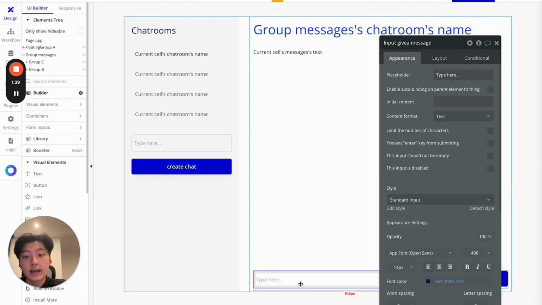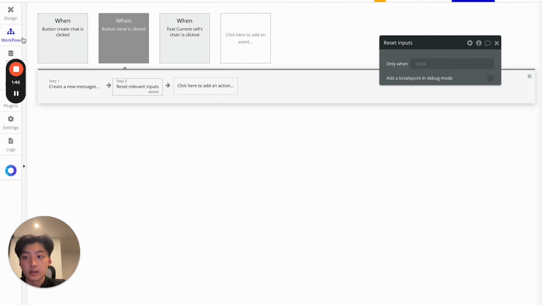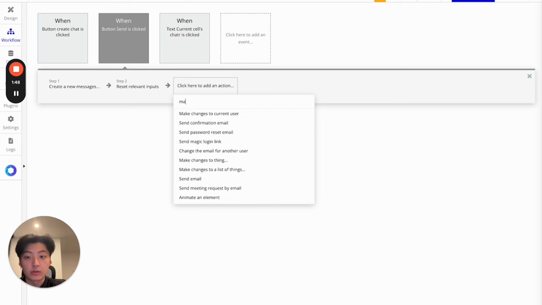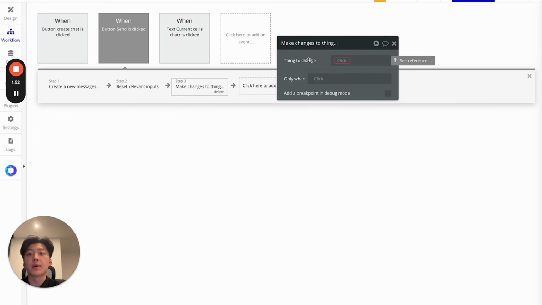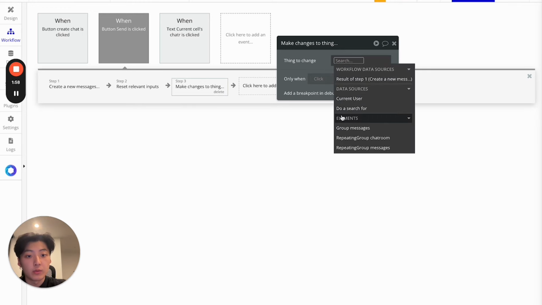So it just clears out the message for you. It's kind of like Instagram: when you send a message, the input becomes empty. So that's just how this works. Obviously we want to make a change to the thing, so we want to relate this message back to the original chat room so we can refer to it in the database.